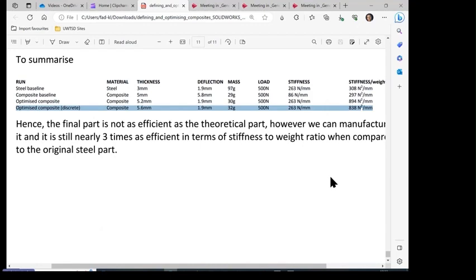Okay, so if you've got any questions on that, let me know. We'll have plenty of time to go through those examples in class, and you should therefore be able to optimize a composite structure within Design Studio.